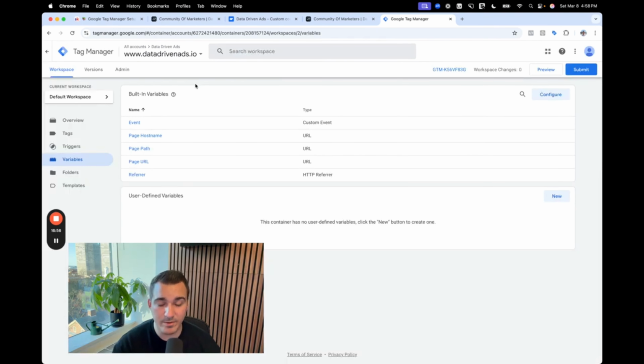All right, so now we're going to look at the variables. You can see here we have a couple that are built in, like a specific custom event name, or a page host name, or a page URL.